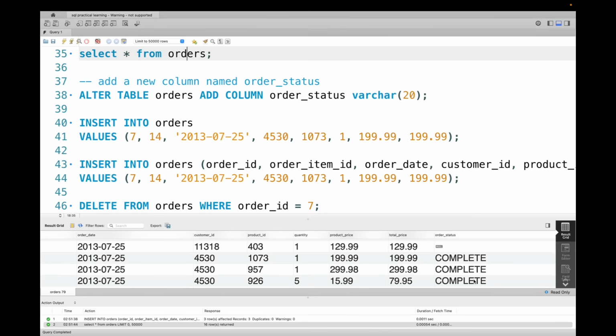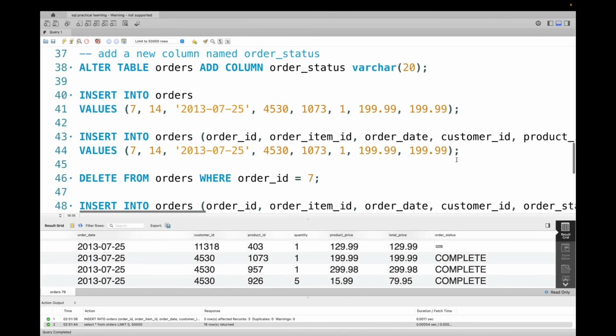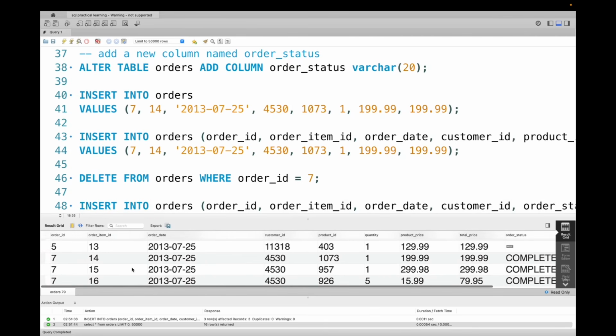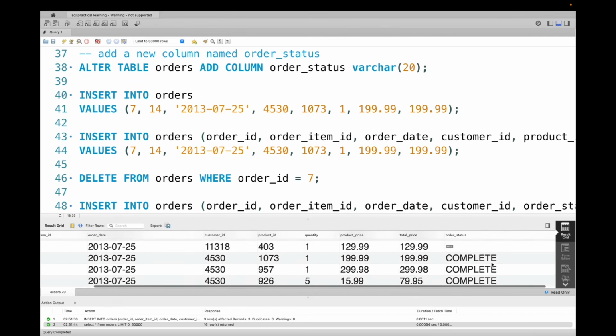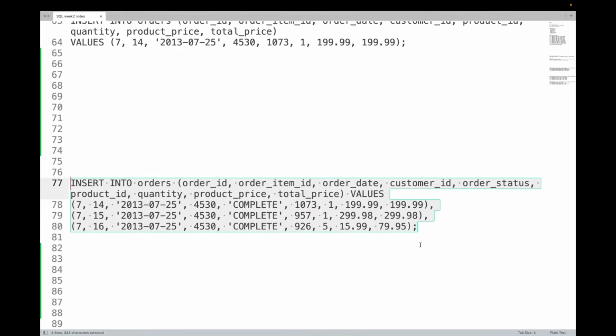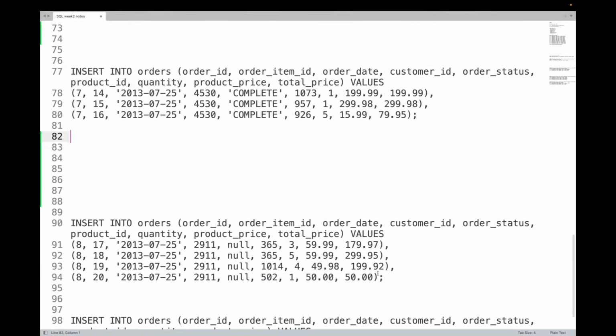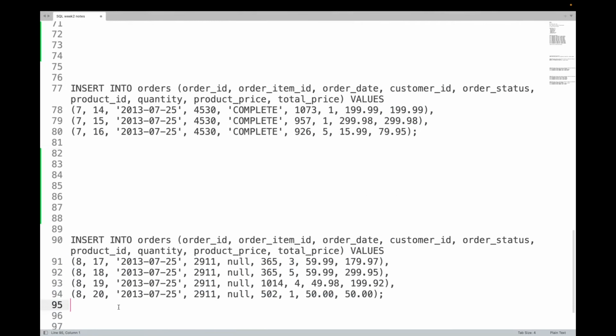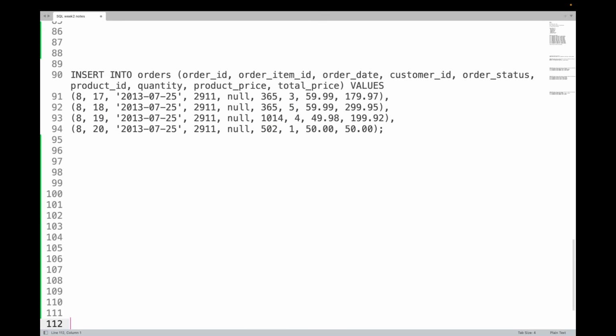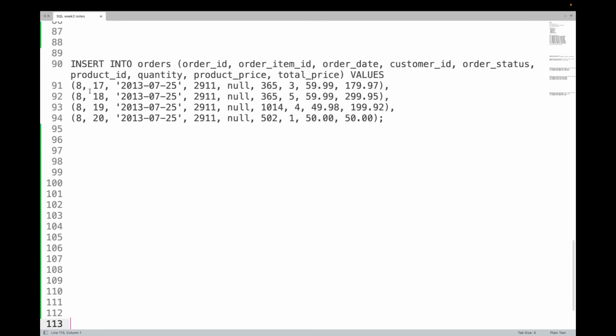Just have a look at this. Now what if let's say I have to insert some entries for order number 8, and I do not want to give the order status. I do not know the order status. Then how to do that? There can be multiple ways to do that. This I can do. You can just have a look. I can give order status as null.